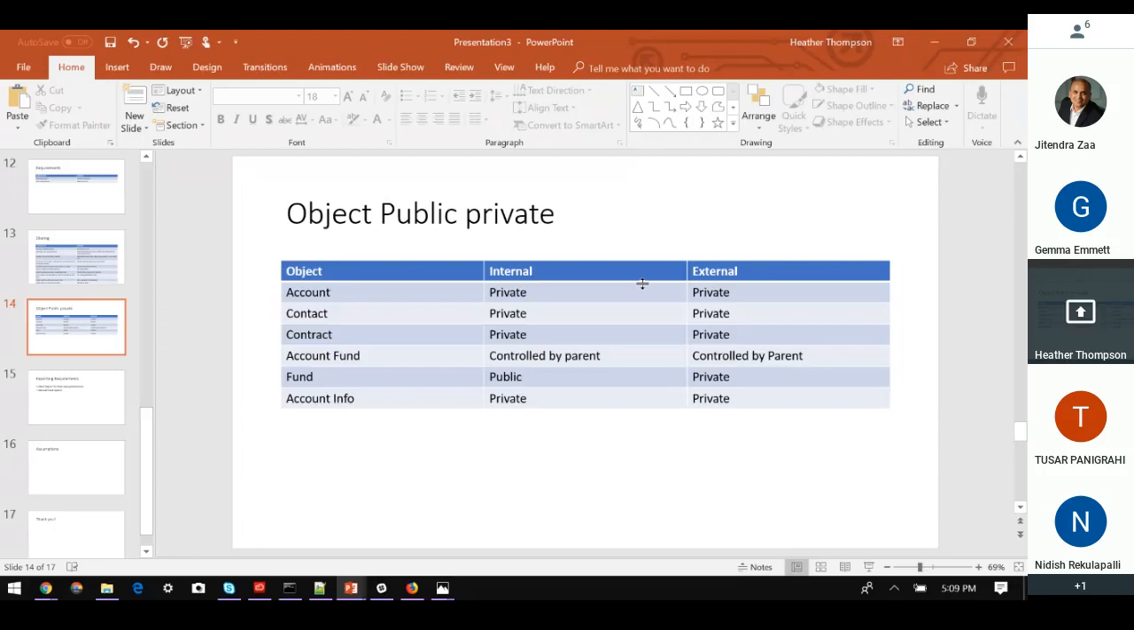Who will be the owner of the contact? The owner would be the client sales rep that is managing the business client.